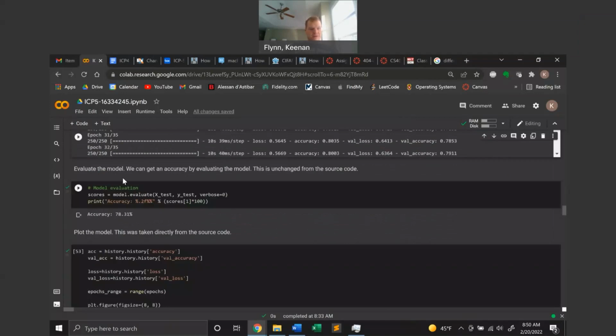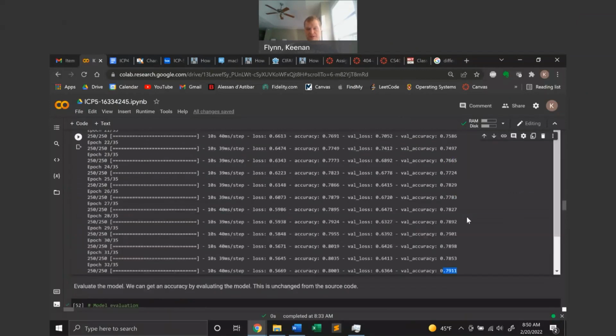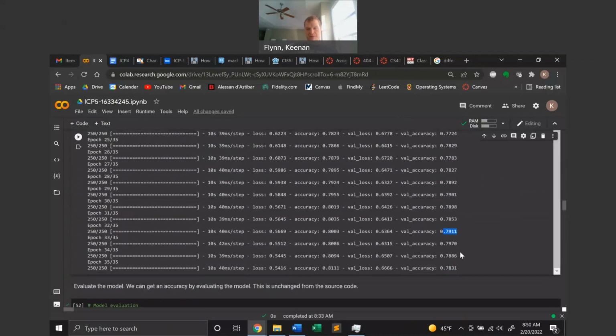So how did our model do? During testing, we found in this particular run it was 78%, but we can see there's some epochs where we get pretty close to 80%. We found throughout testing we would usually get around 80% accuracy. So that's a pretty significant improvement from the original accuracy, which I believe was in the 60s.